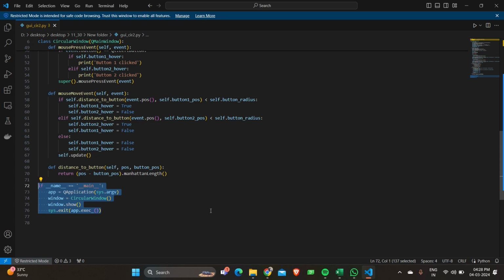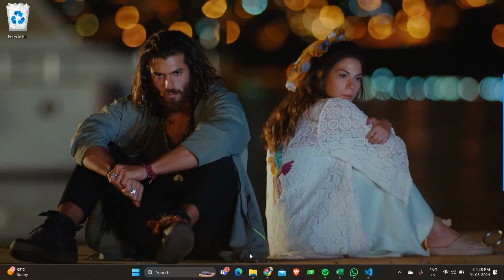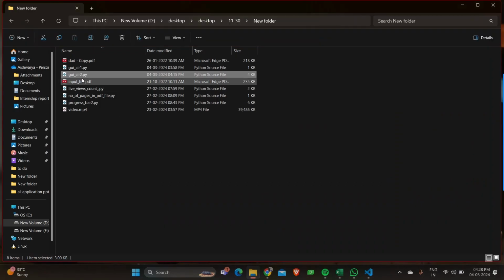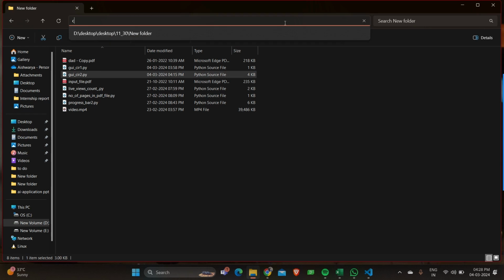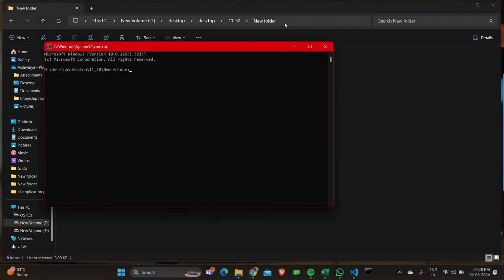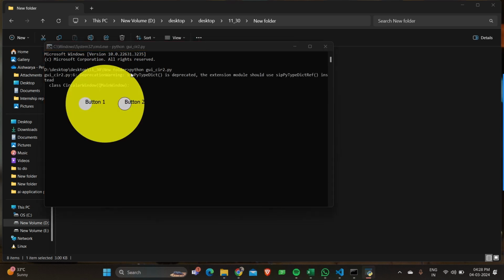So let's quickly see the output. Let me open where the file is, copy the name, and then go to command prompt in the same window, and type python space the file name which you copied .py. And then it's running.